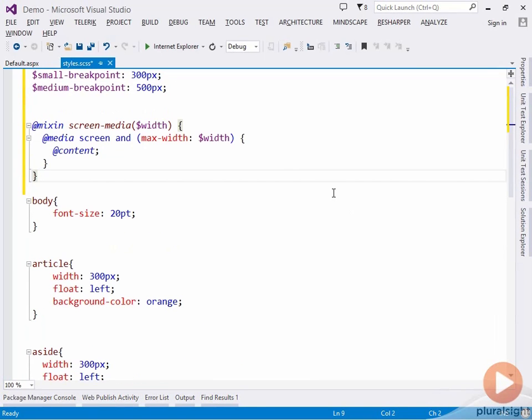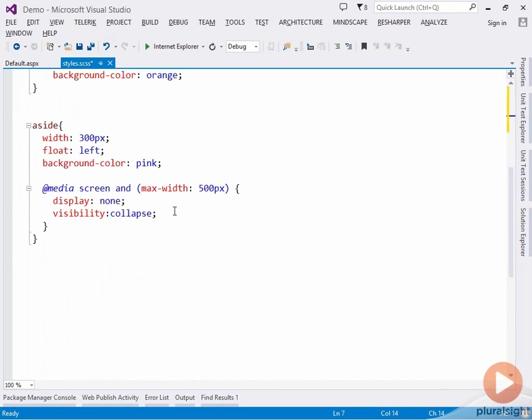So let's go ahead and define our mixin now. So here we're defining a mixin called screen media, and we're going to allow a caller to pass a width to it, which will set the max width in the media query here. We're then making use of the content directive to allow the caller to pass in the different styles that we want when this breakpoint is hit.